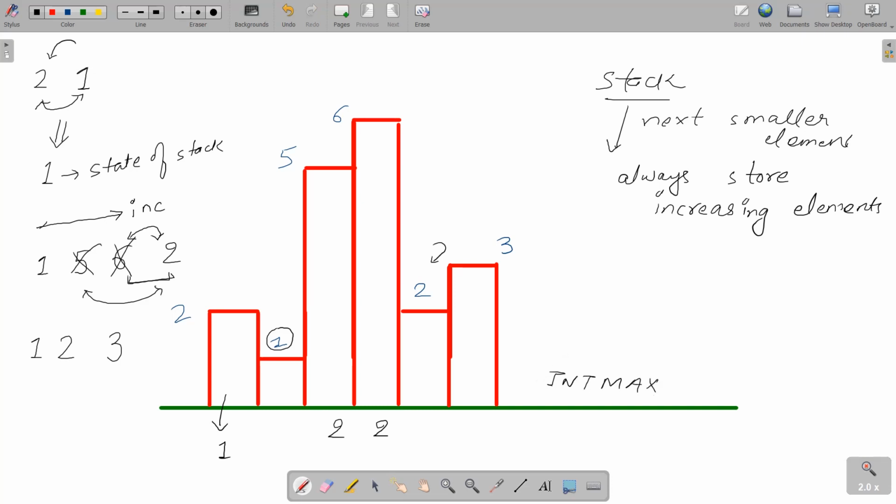Similarly, if we are able to find the next smaller element of each index to the right of it, we can also find it in the reverse way, like what is the next smaller element of this 3 to the left of it. It is 2. And for this 2 to the left of it, it is 1. For this 6 to the left of it, it is 5. You can use the same concept of stack by iterating in a reverse manner. I will explain it in the coding part also.